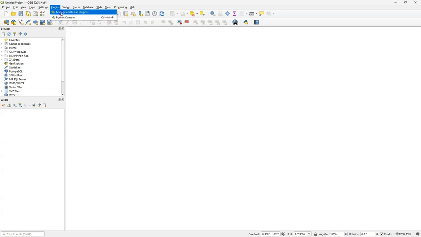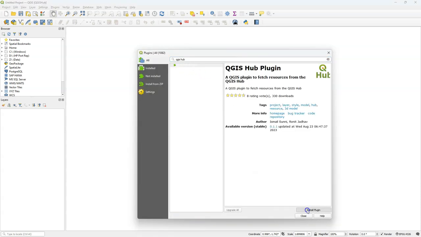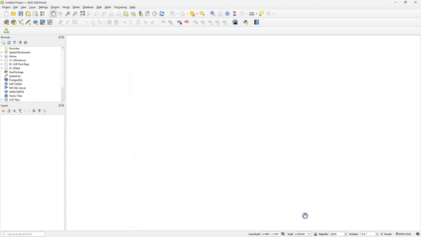Go to the Plugins Manager and search for QGIS Hub. Click Install Plugin to install the plugin. Click Close to hide the dialog, and you'll see now an icon for the QGIS Hub.